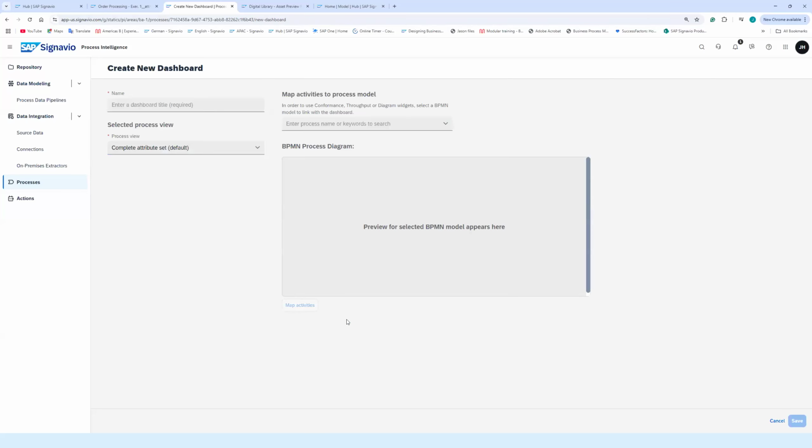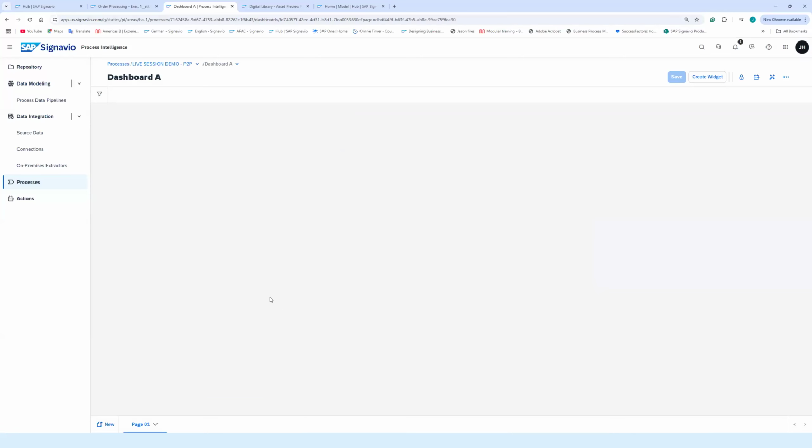So I'll click New Dashboard, and I'll call it just Dashboard A. I see I have my complete attribute set. So I'm going to save it. And now it's going to take me to a dashboard. And the dashboard, I can rename it, initial investigation. And I can begin to add widgets.